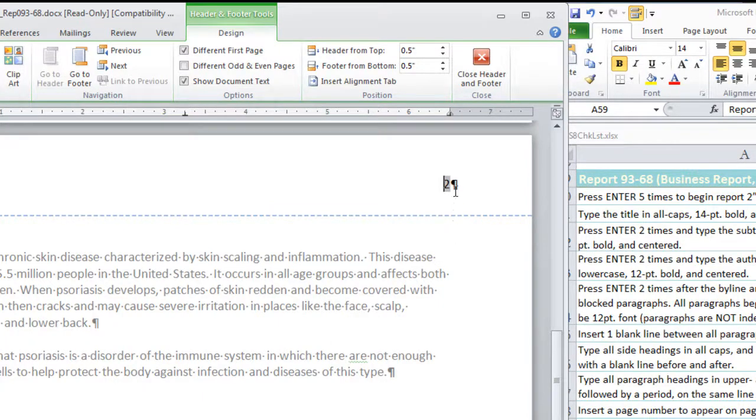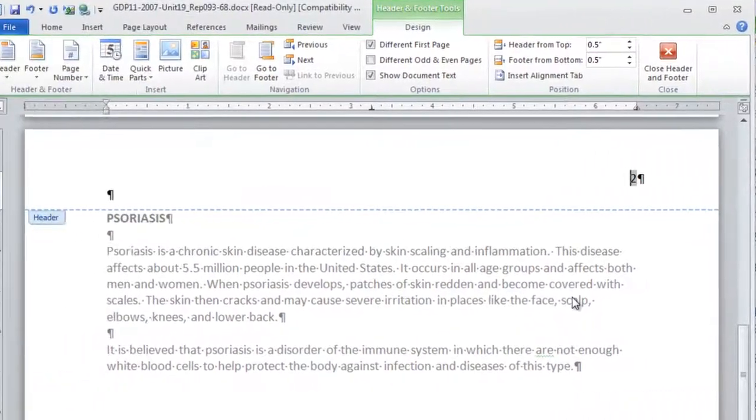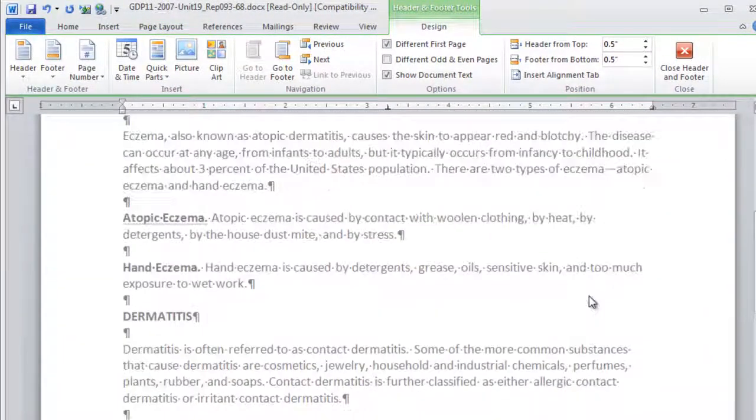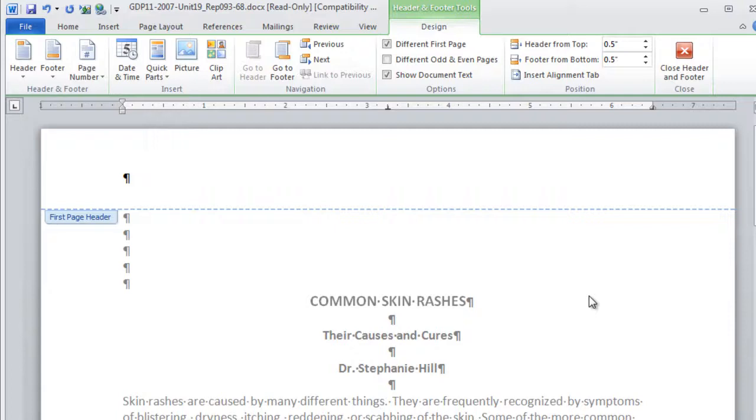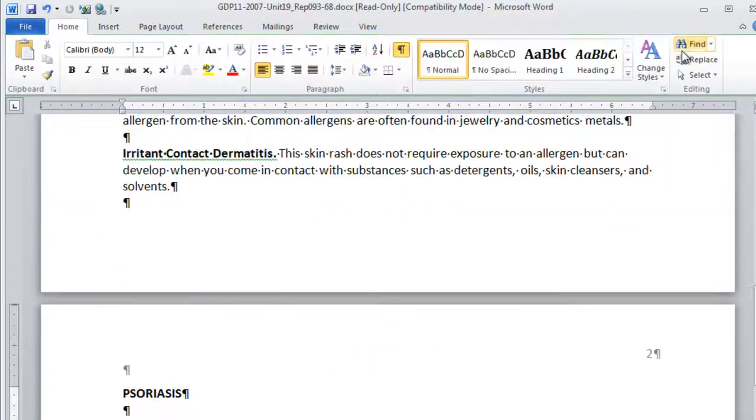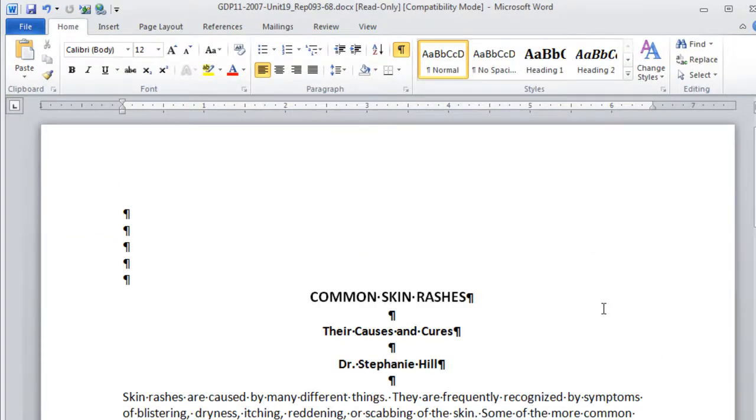Notice how the page number field has a gray background. That's indicating that it is a field and that you didn't just type the number 2. Scroll up to be sure that it is not showing. Page number 1 is not showing at the top of page 1. Then you can close the header and footer. And if this is how your report looks, you're ready to save, close, and submit for scoring.